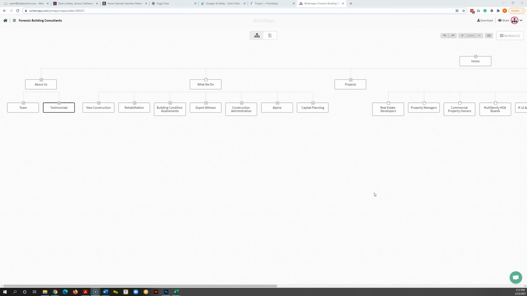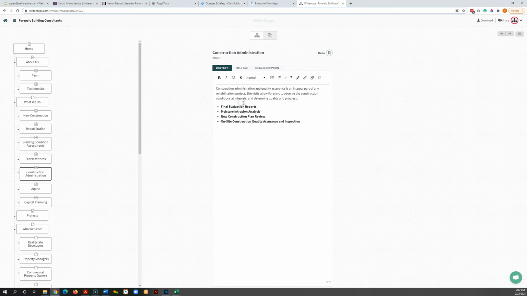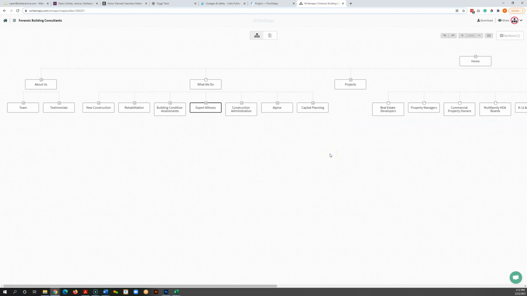Something that turns me off about FlowMapps that I still can't seem to get used to is that I click here and it takes me to the page and the content, but then I've got this over here, and then if I don't click on the right way, if I click here it does that, but if I click here it takes me back to the other view, which I still for some reason struggle with.